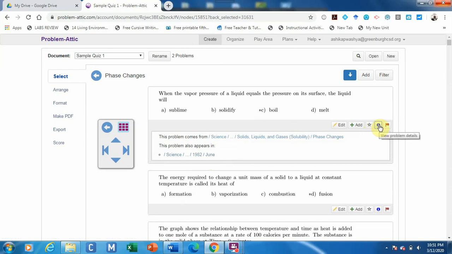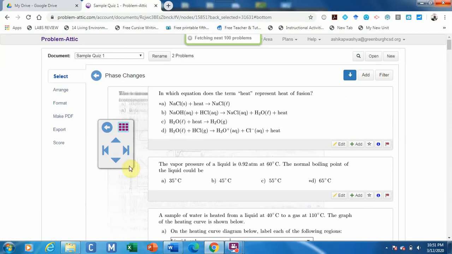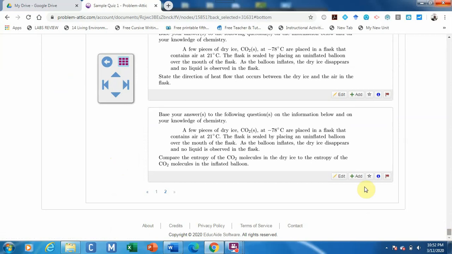Let's say I don't want anything that old and I want something more recent as far as the current Regents exams. Go all the way down to the bottom by navigating through this navigation panel here, and I'll go to page 2. If I go down to the bottom of page 2, I'm going to see the most recent questions given in the exams that Problematic has actually already curated.